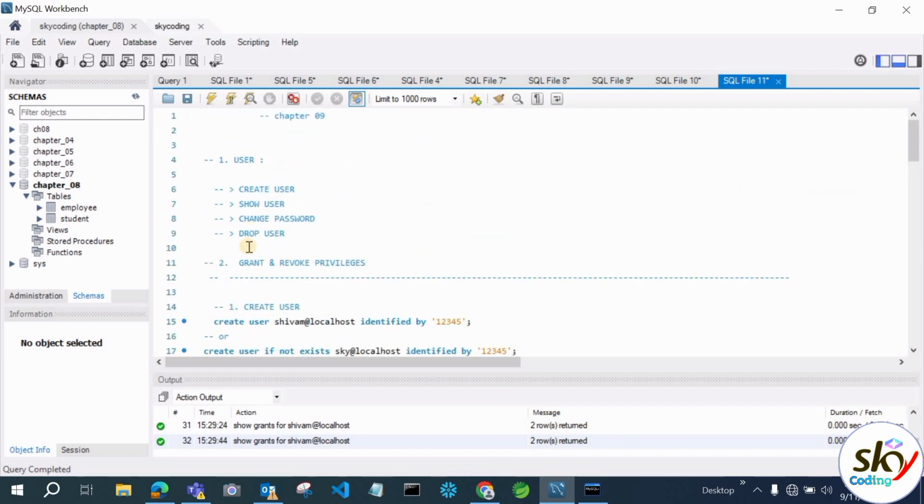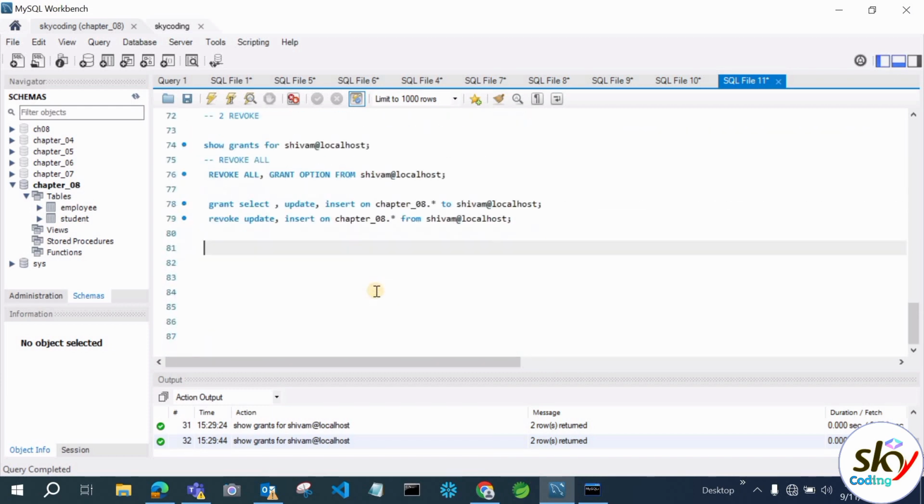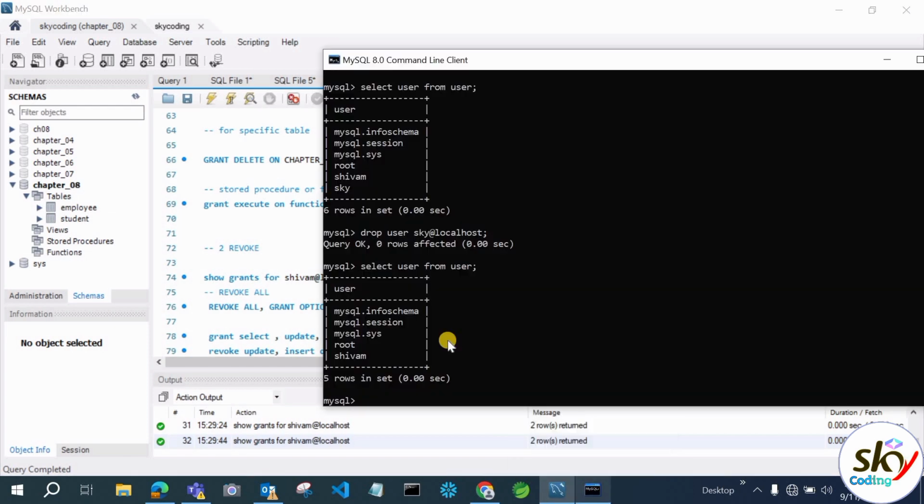So that's all for today's session, and from the next session we will start the keys, that is unique key, foreign key, composite key, and the primary key. That's a very important thing. Keys are very important. We have covered all of the user topics: how to create a user, show users, change password, drop user, and grant and revoke privileges from users. You can use these queries in MySQL Workbench, or the same queries on the MySQL command line interface as well.